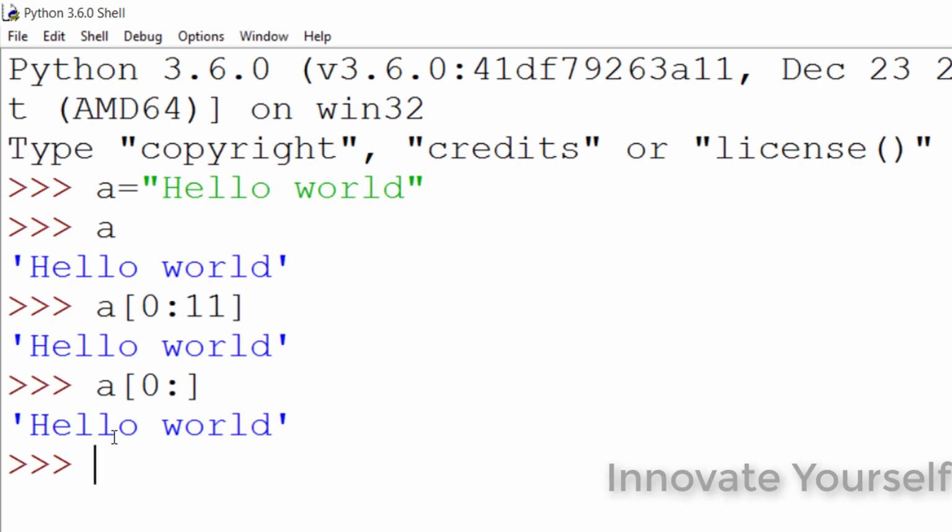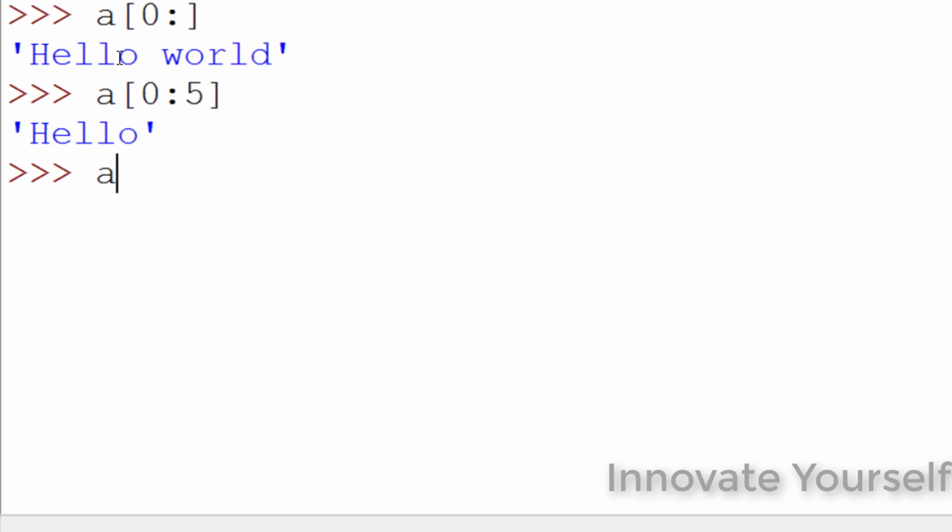So this was about getting the whole result, but I don't want the whole result. I just want this hello, the value from 0 up to 4. So I will type 0 colon 5, because 5 is not included in my indexes. Click enter. So I got the hello. And one more thing, just type a colon.